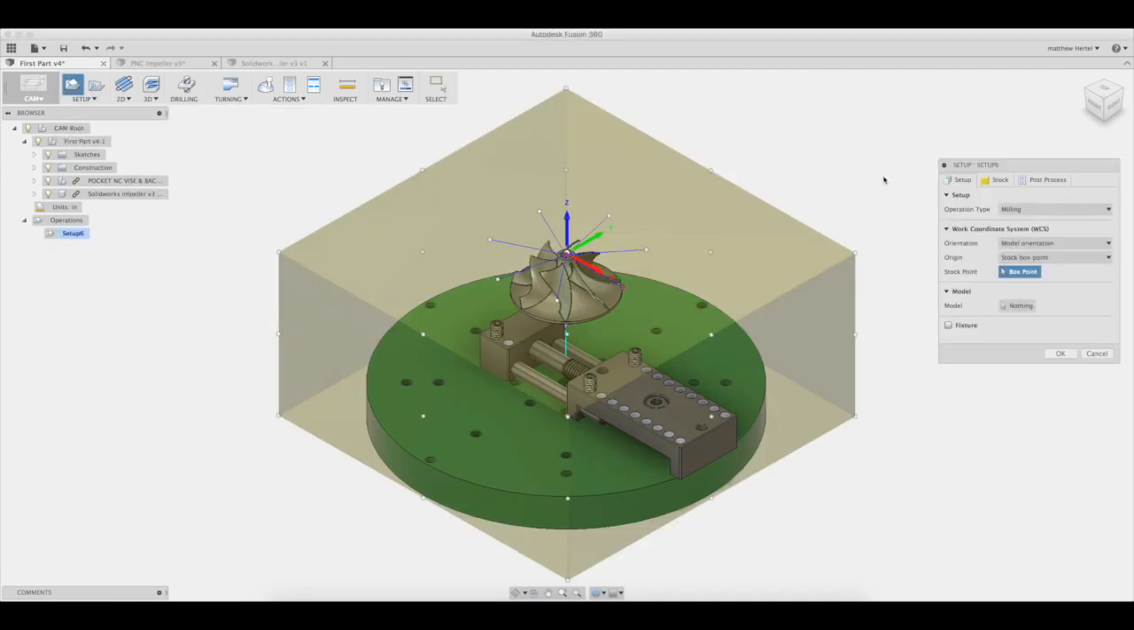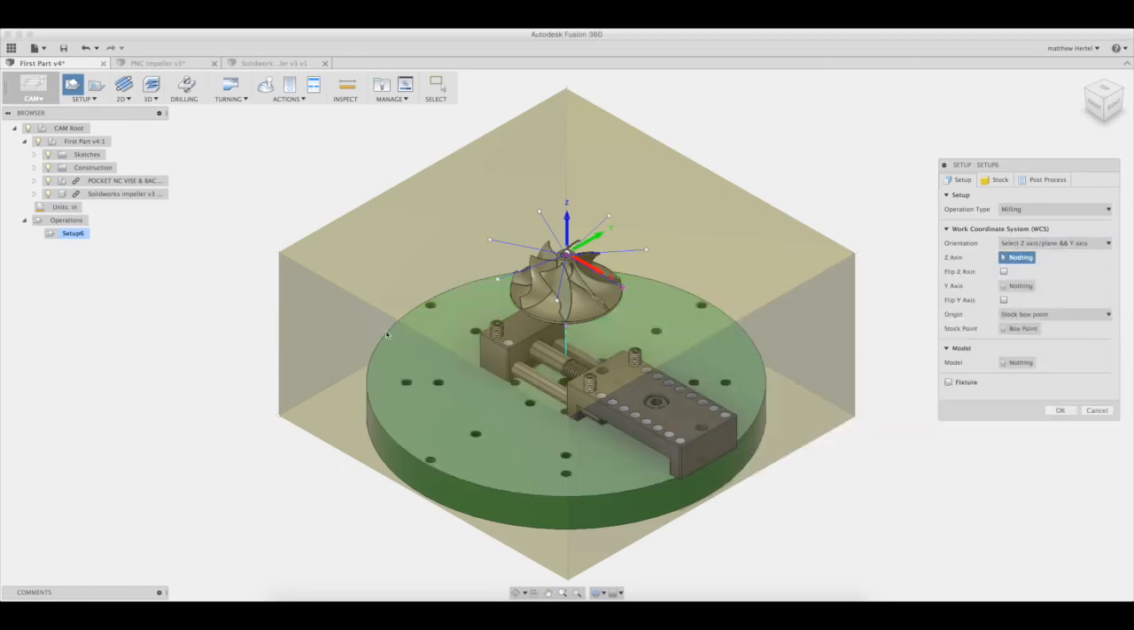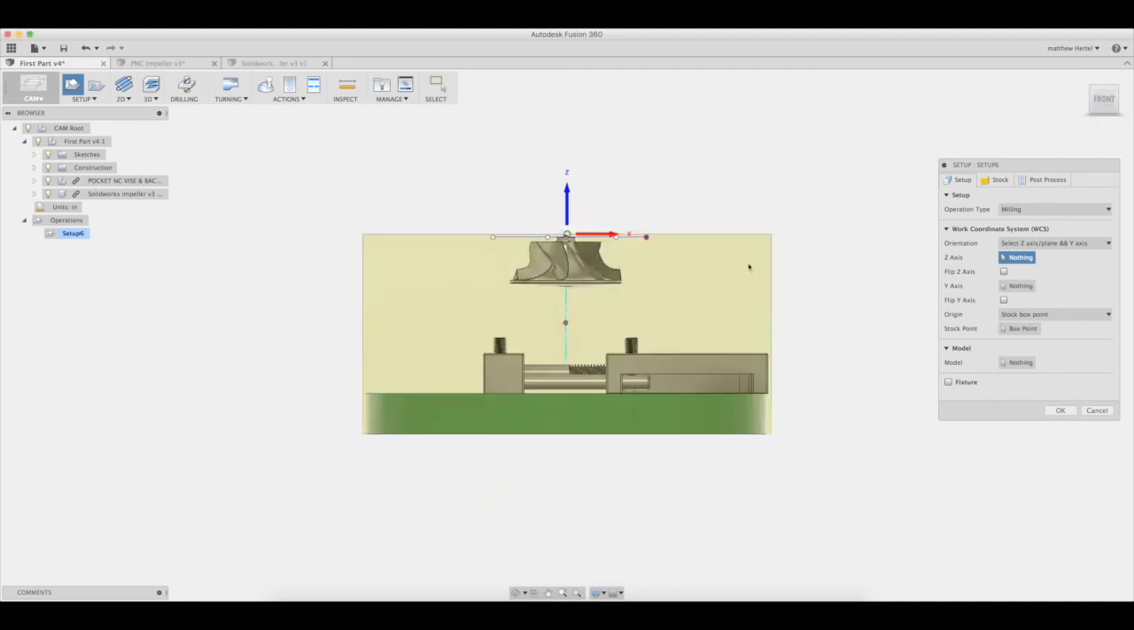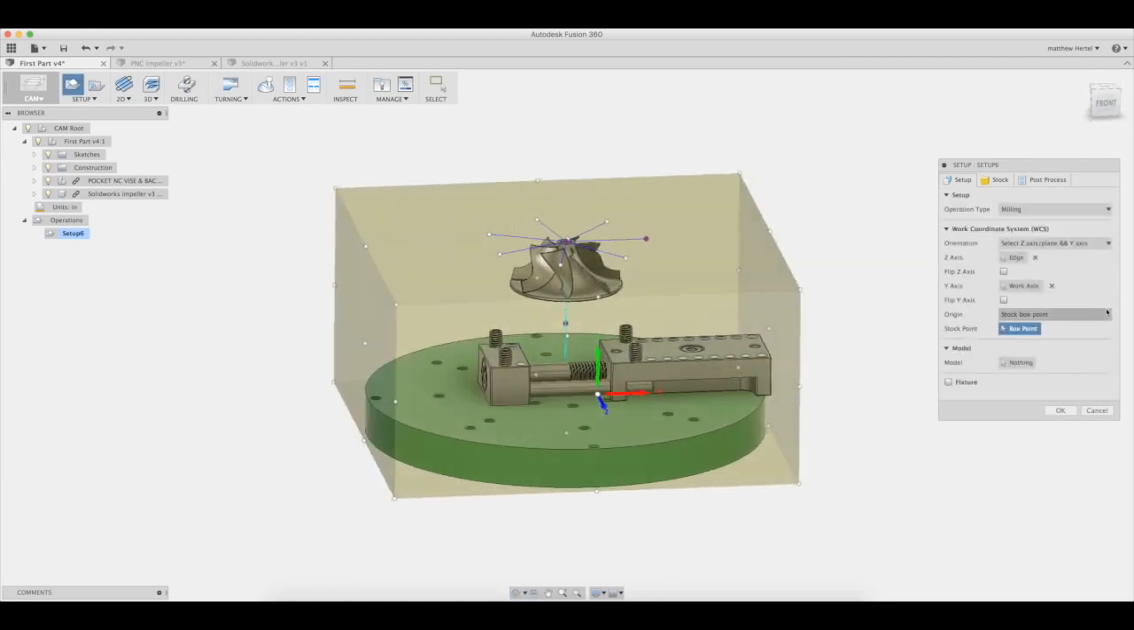The first thing we will need to do is change the orientation of the table, vise, and impeller so that it matches the orientation of the Pocket NC. To do this, select Orientation, then select Z and Y axis. Fusion will now wait for the user to select a line on a piece of geometry that is parallel to the Z axis. Once the Z axis has been selected, the user can immediately select the Y axis. At this point, the orientation of X, Y, and Z is correct.